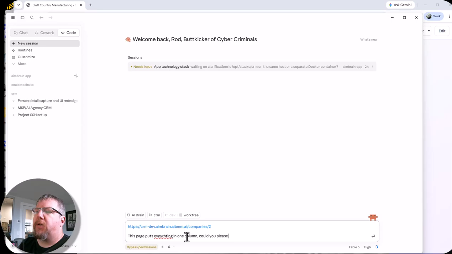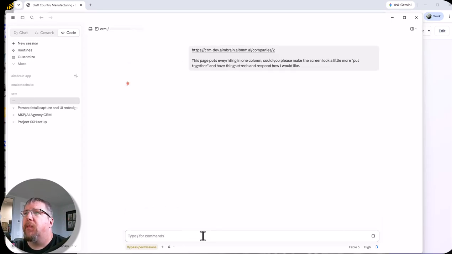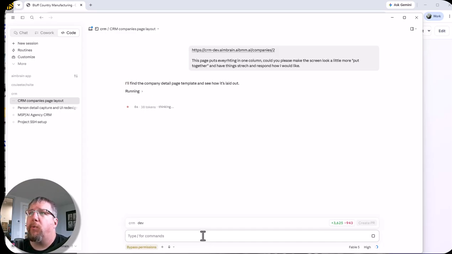Could you please make the UI, make the screen look a little more put together and have things stretch and respond how I would like. And you'll notice I'm leaving misspellings in here intentionally because I want to show that the AI doesn't really care. I go ahead and click enter on this. This should be a relatively small one, so I'm going to try keeping the screen recording going while we do this, or I might fast forward it in some of these periods. But what you'll see is it going through the sessions.